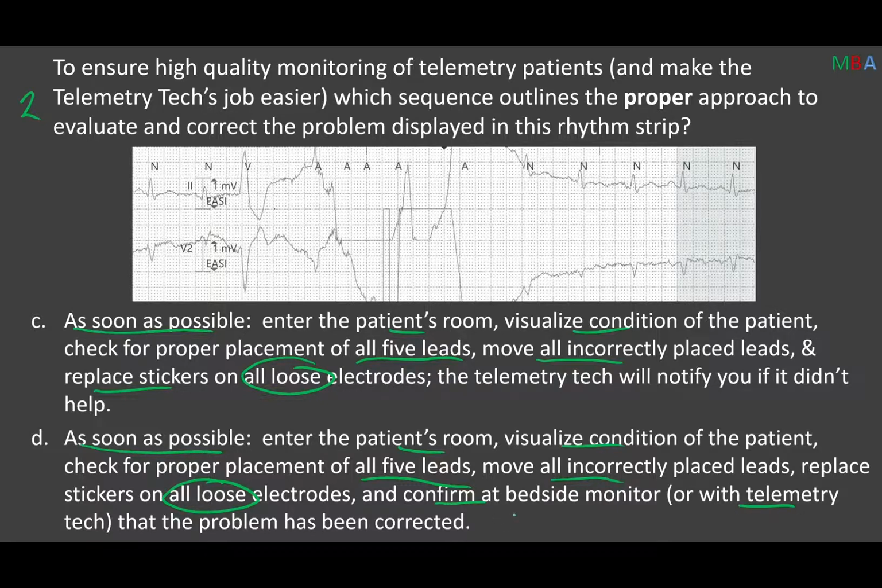Now that's different on D than here, where you just wait for the telemetry tech to tell you if it didn't help. That kind of leaves a lot of questions and you're not sure if you did it right. You should always close the loop on your communications. Call back and ask, did that fix the problem? Because if it didn't, you're there and you can do the troubleshooting that needs done. So between these 2, I'm going to say D is the most correct sequence of events or proper approach to evaluate and correct the problem when you have a loose electrode like this.